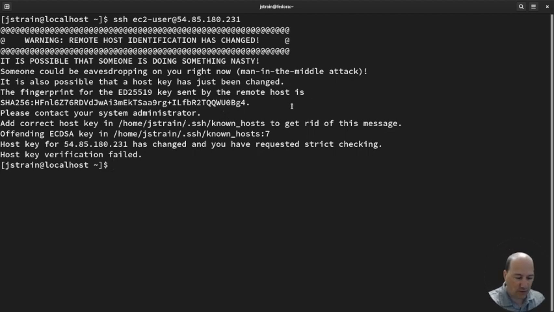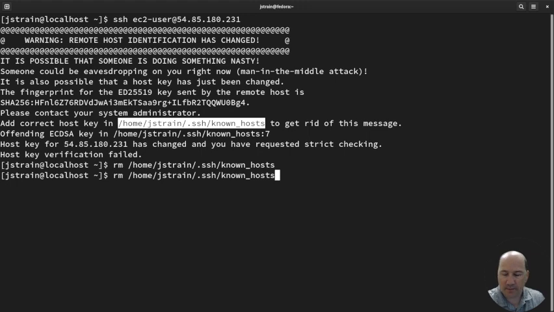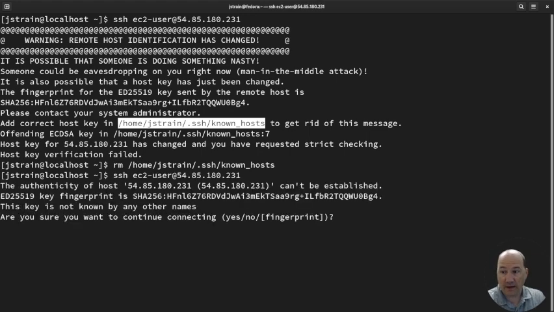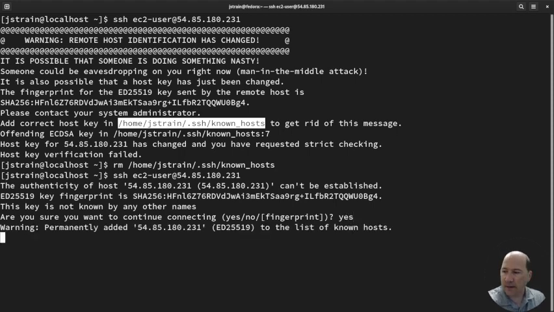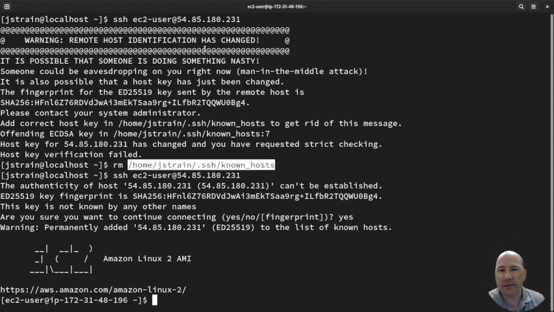So I'm just going to rm this file, which is getting rid of it. And if I SSH to it again, it's going to say, hey, I haven't seen it before, because I just deleted that entire file. And I'm going to accept it. And so that file is now going to be created with the information of that host. Cool.